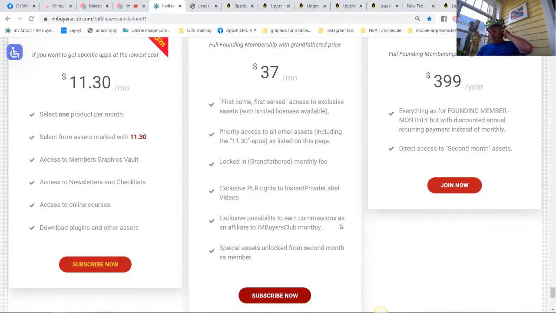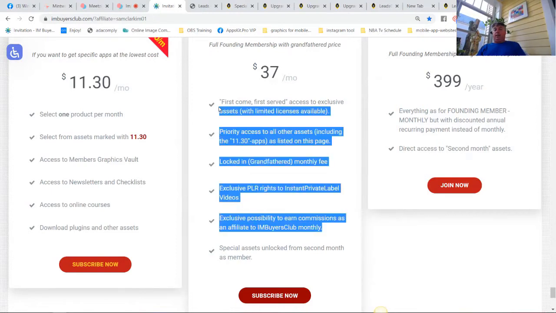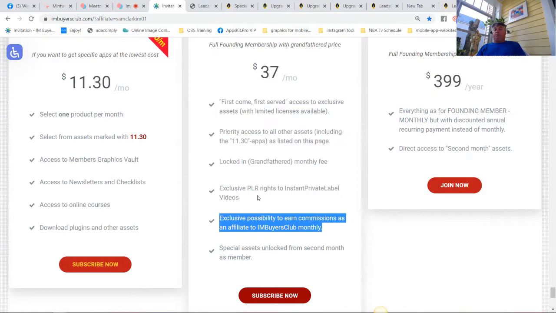You can't be an affiliate. Now, if you heard that correctly, yes, the only way to be an affiliate is to join the membership. You can't just sign up for an affiliate membership. You have to be a member, and you have to be in at least this level, okay?